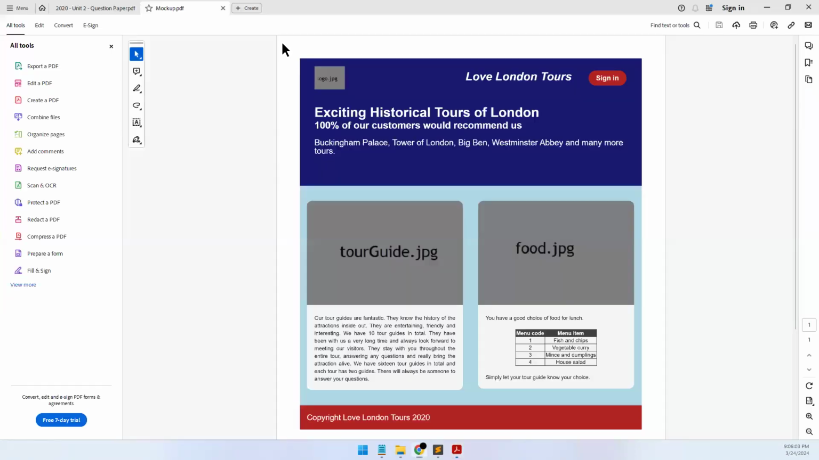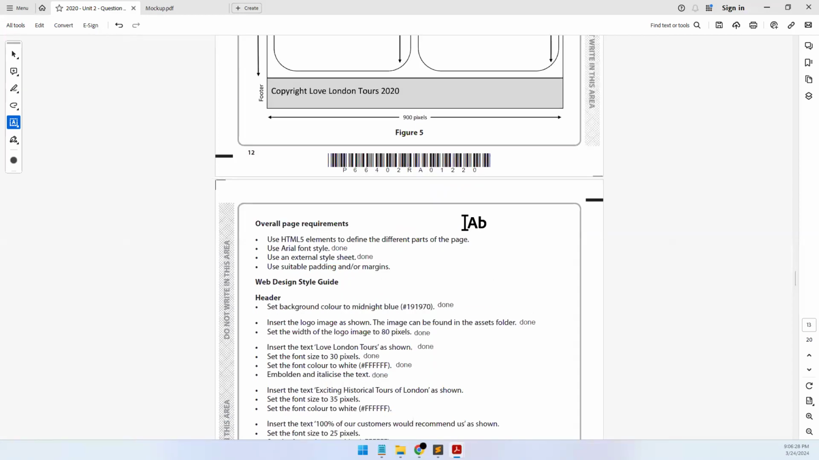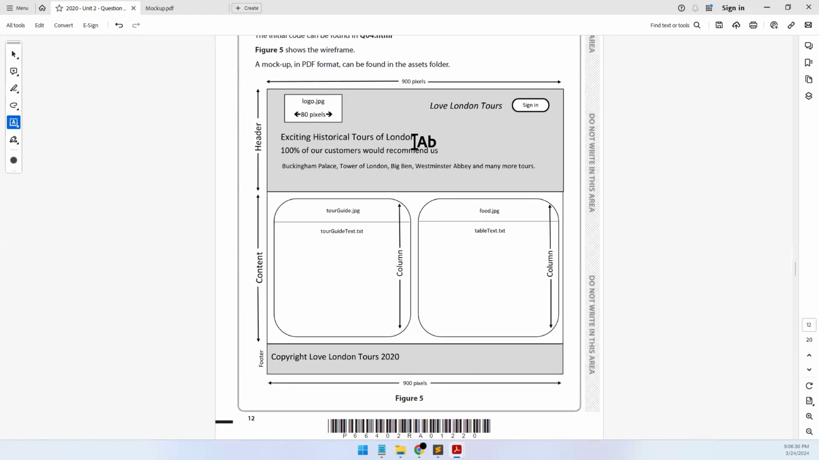Now the next thing that we do need, let's come back to our question paper. So what else do we have? This has also been done. Then the next part that we need is the button to appear. We do need a button. So this is also done over here. I'm going to say done. Before we move, let's go in the order of this. So next is we need the text exciting historical tours of London, which is supposed to appear over here.